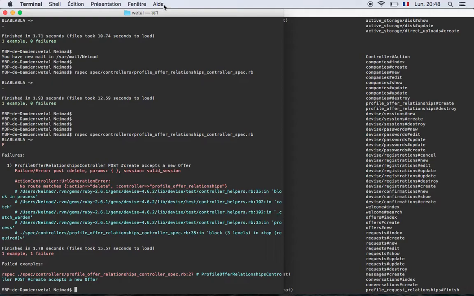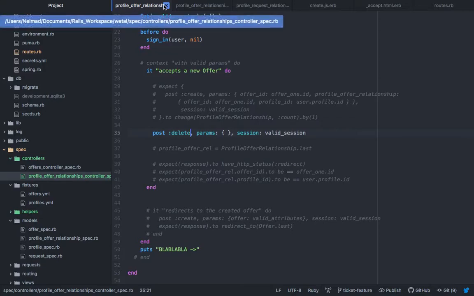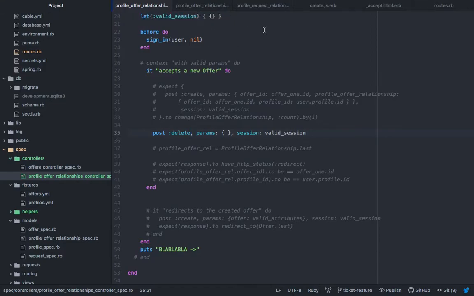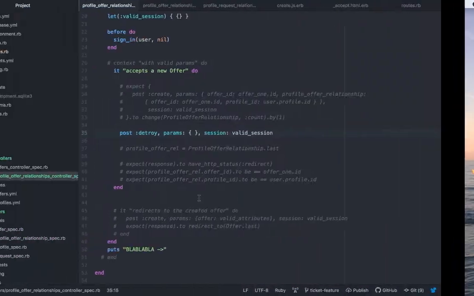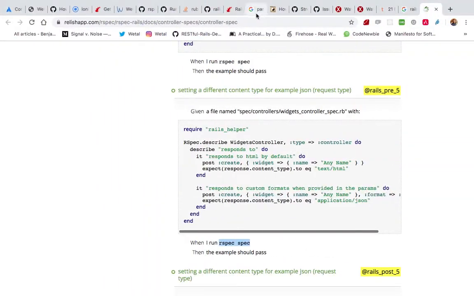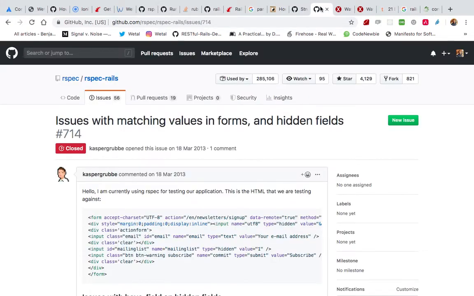Okay, so there is no delete action. No, it's actually not delete, but I think destroy. And I think the destroy one is, yeah, it's a post. Where is it? Where is it? Is it? Yeah. Nope. Nope.